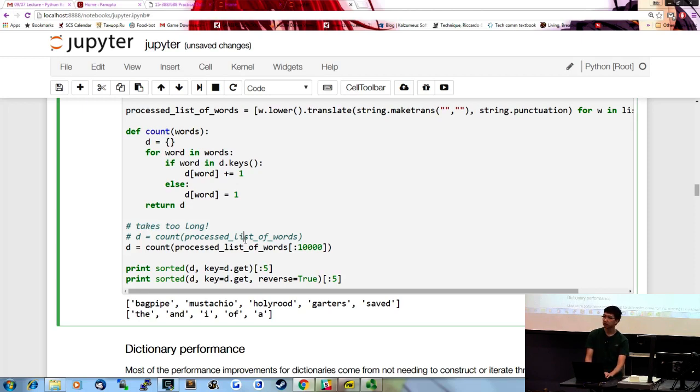So does anybody know why this code is too slow to process all the words? Nobody? I have a hint. Yes? I just have a guess. I don't know exactly, but maybe the dictionary in Python is implemented so that when you have if word in, you just go through all of the dictionary, but not using the tree.